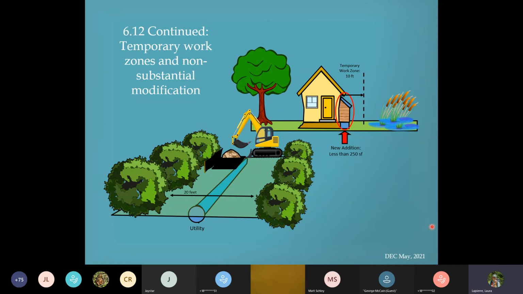Now, a non-substantial expansion is shown here at this house. A non-substantial expansion is a one-time expansion of an existing structure resulting in additional impacts to a Class 2 wetland or buffer of 250 square feet or less. And the temporary work zone does not become larger in that instance.